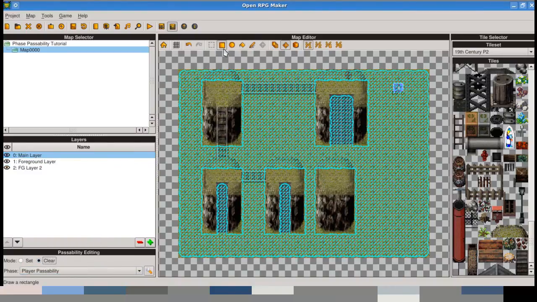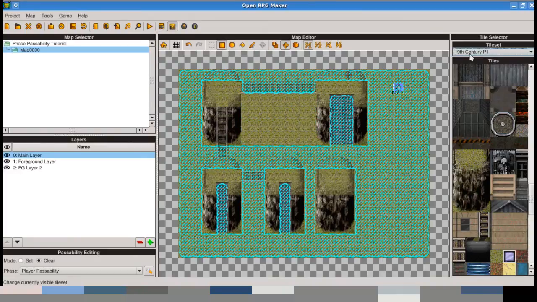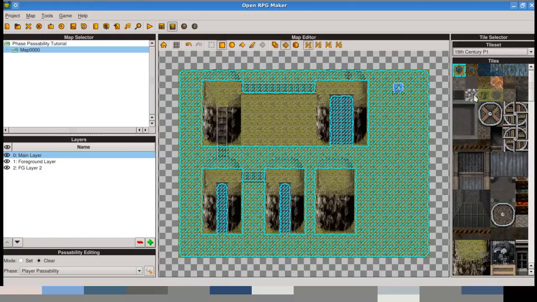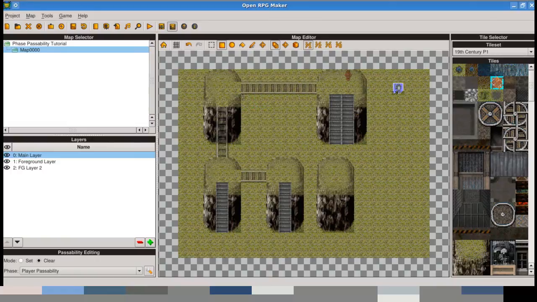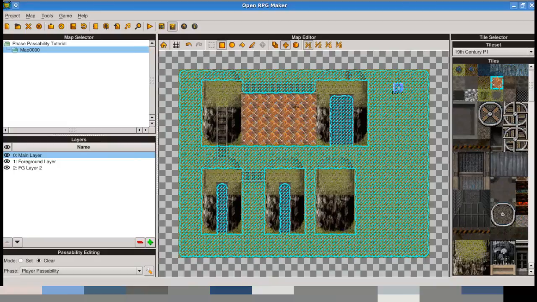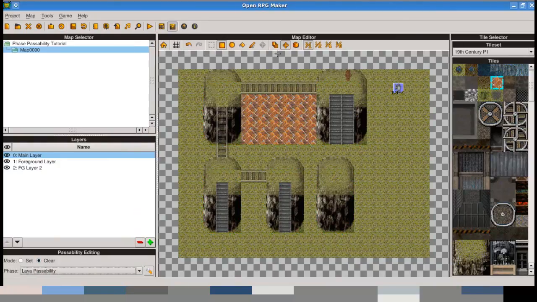We'll clear just this spot right here for a good demonstration. And I don't really have that much of a useful tile for it, but we'll go ahead and make it this tile here. So that's our lava for the time being. And so we're now going to make it so that the player can only pass here if they have the lava boots equipped. So what we're going to do is clear the player passability phase on there, but set our new lava passability phase. Oops, set. Right like that.